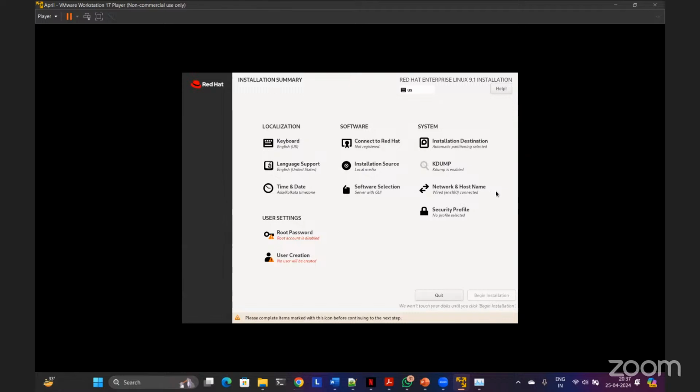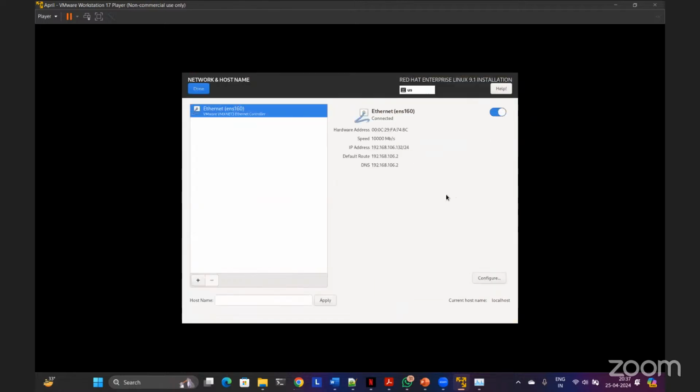Second last, network and host name. Now this is important. We are learning Linux right now, so we need not care about IP addressing and all. We simply click on this option and make sure Ethernet is on. What is Ethernet? On this virtual machine, there is a virtual network adapter, or we can say the network port where you connect the LAN cable. So a virtual network adapter is there, and that is called the Ethernet port. It has a name. It is called ENS160. There is only one adapter. And you see this, it is on. It is not off.